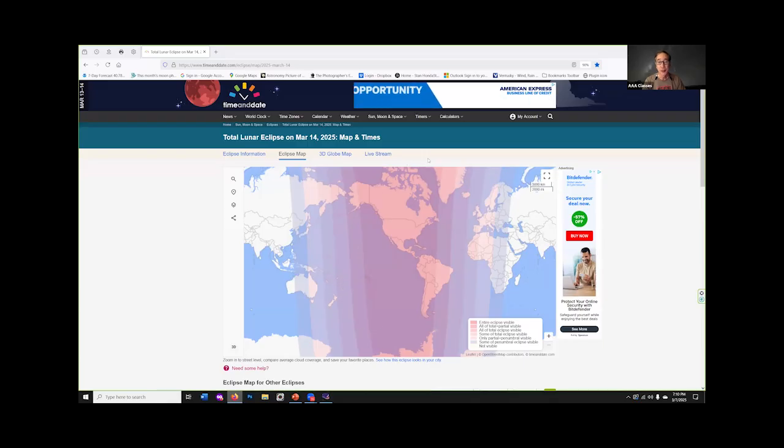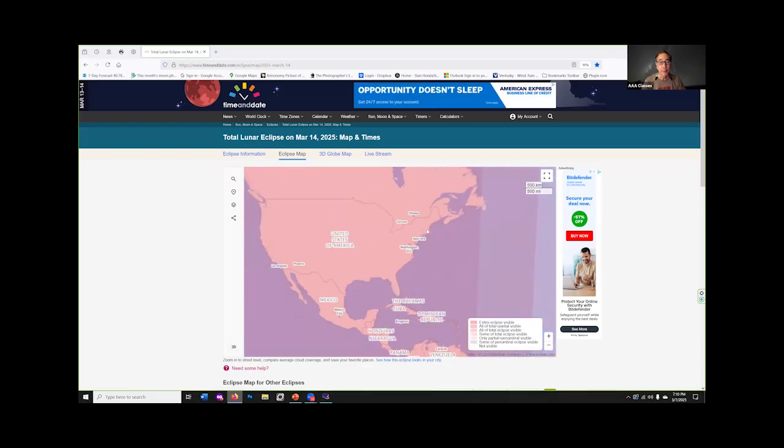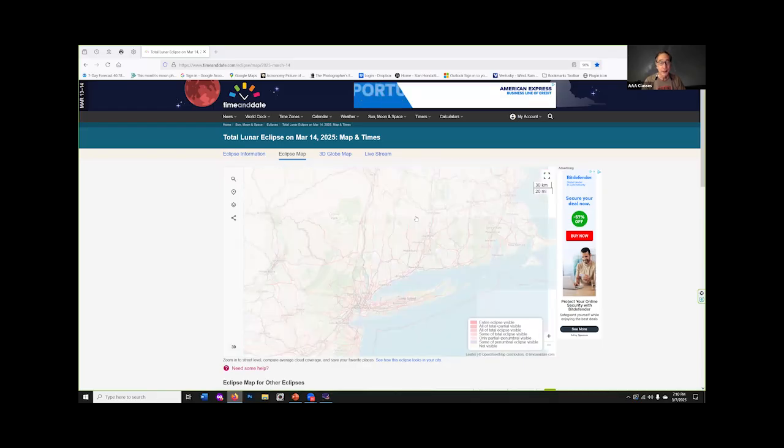So as you can see, it covers everything from the North Pole to the South Pole, North America, Greenland, South America, Antarctica. So if you're anywhere within this area on this hemisphere, you'll be able to see the lunar eclipse as long as it's clear. You could zoom in on this map, and you get some pretty good detail.